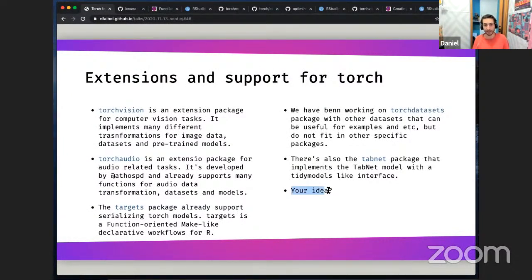And if you have an idea, I mean, if you want to implement a new extension to torch, that would be awesome. I'm happy to help with anything I can, really anything you want, and give guidance and everything.